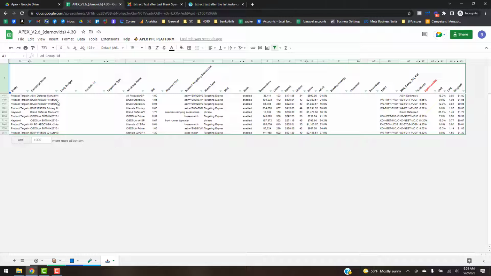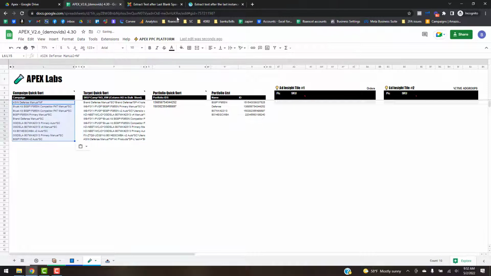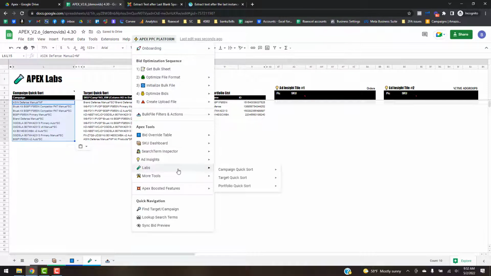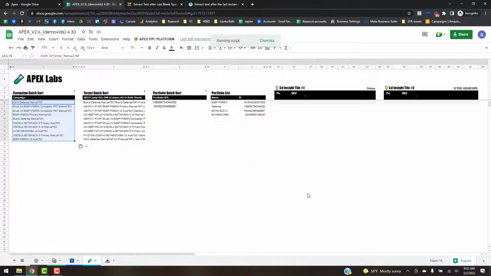Now, one other quick example of how you can use multiple at the same time is, let's say I've got a list of targets here and they're some of my top performers, and I want to verify that I don't have an upper level like the campaign, ad group, or product ad paused. I can copy the campaign names over here, go over to the campaign quick sort, hit Control-Shift-V, and then I'm going to go up here back to Labs, campaign quick sort, and you'll see another button down here that just says check the upper levels. Then I'm going to hit yes.